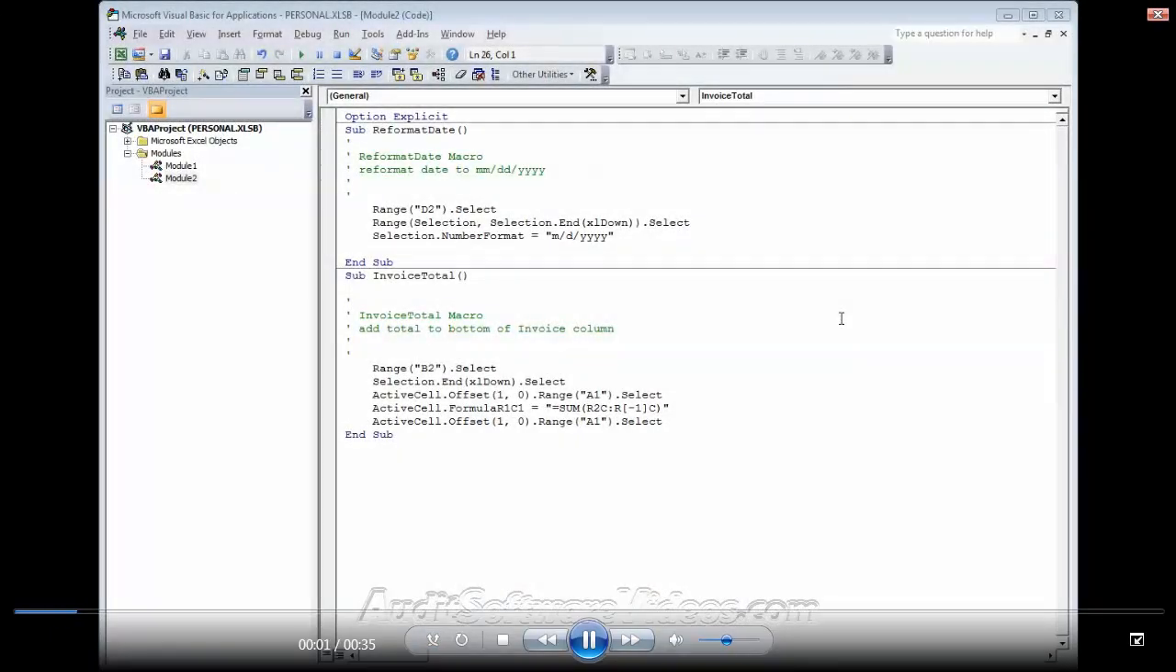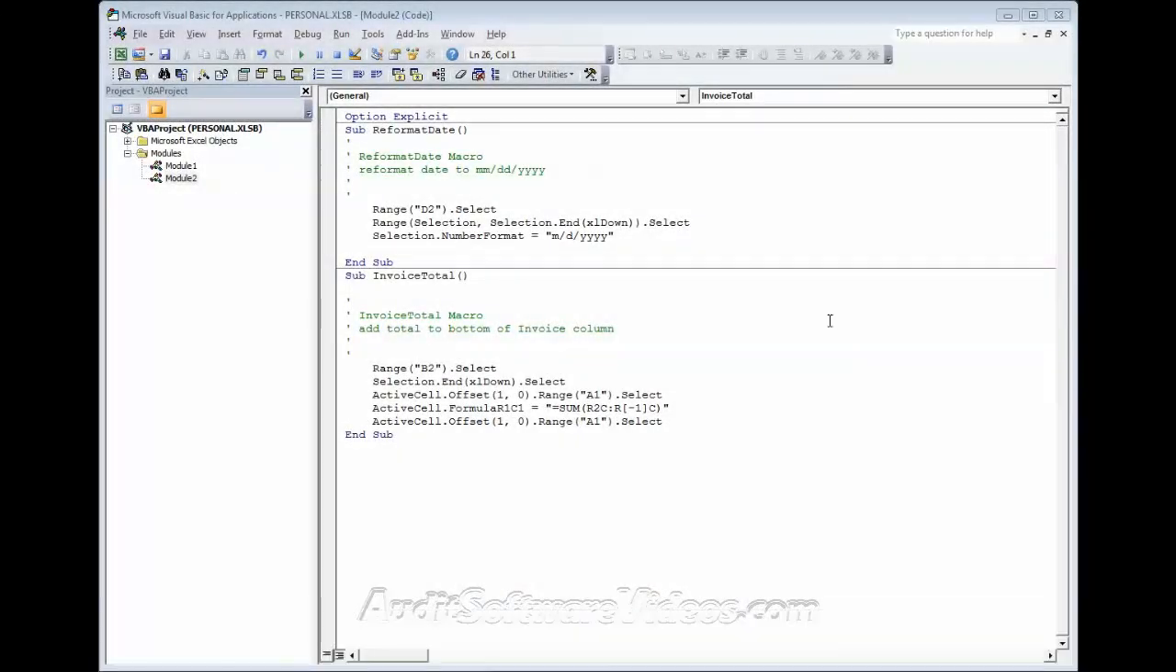If you've recorded several macros that you call one after another, you can create a single macro, also known as a sub, that will call these other macros. For example, I have a reformat date and an invoice total macro that I recorded. Note that these macros do include the selection of a specific cell so that the correct column is formatted.